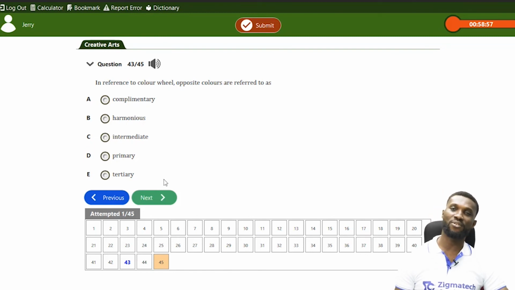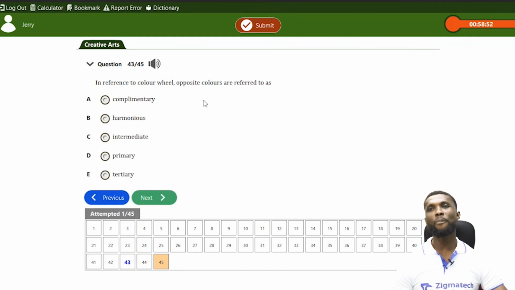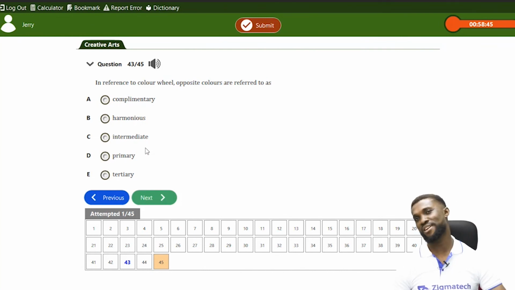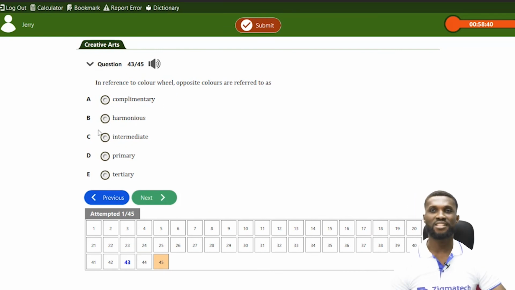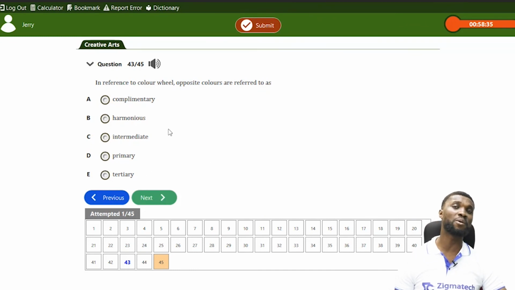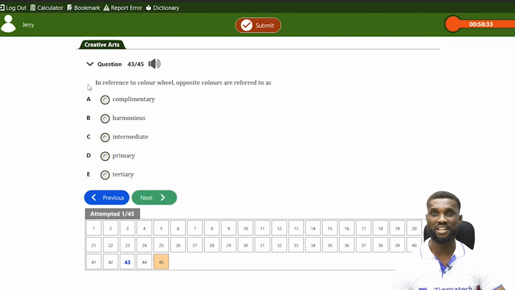Okay, let's see question number 43. In reference to your color wheel, opposite colors are referred to as dash. Is it contemporary colors and complementary colors? Is it harmonious colors? Is it intermediate color? Is it primary color? Is it tertiary color? Remember, we've treated all these colors that I have mentioned here. So which color is regarded as color that sits opposite each other in the color wheel? And the answer is what? Complementary color.